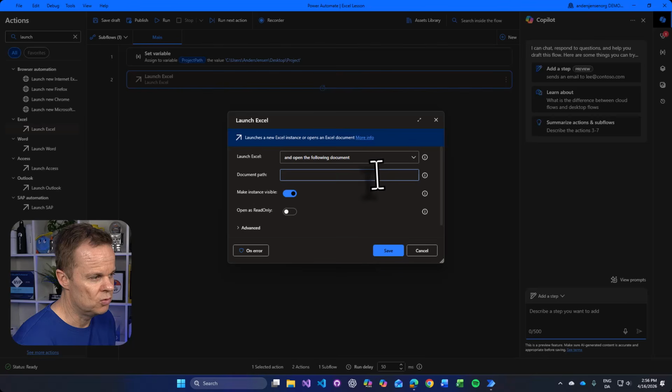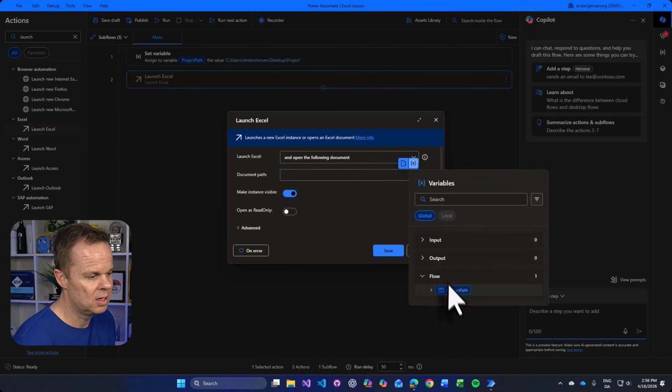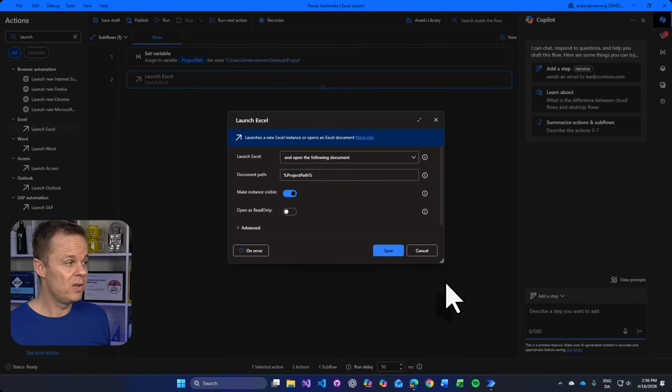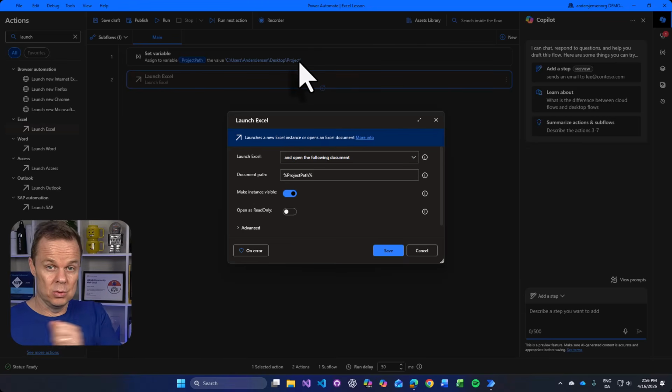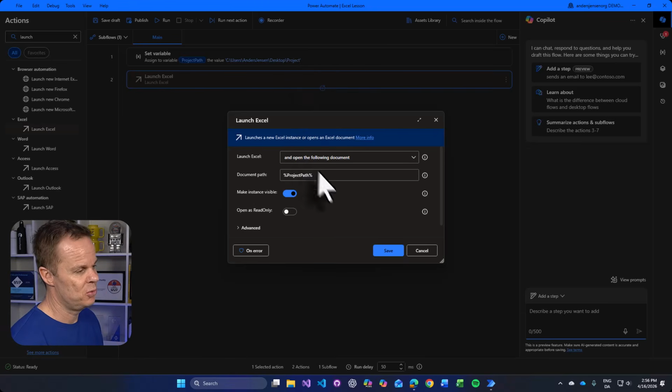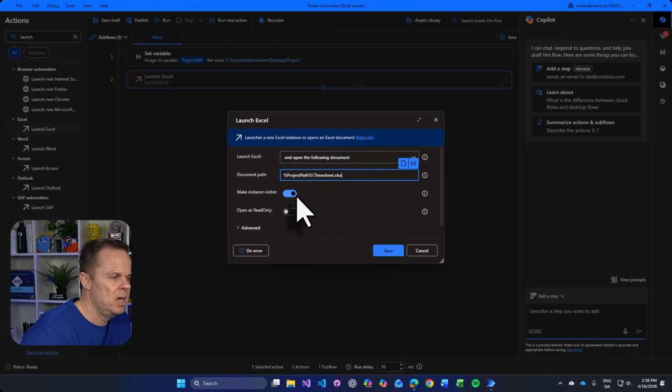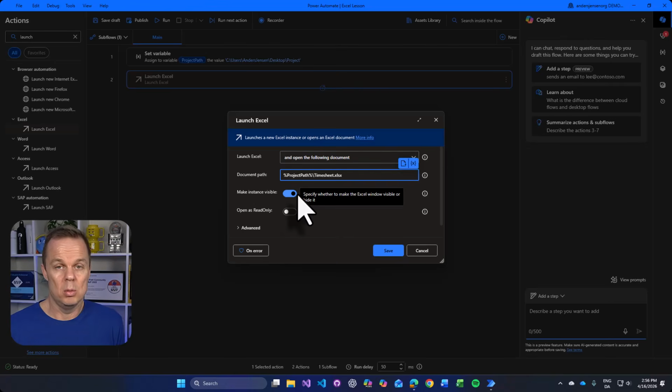However, we want to use variables, and that is because this path can change. So if I use a variable, then it's just to go into the start of my flow if I want to maintain this and just change the folder up here. That's handy if I want to move this automation to another person's computer or, for example, a server. We also want to say, look in the project path. As you can see, the path is up here, and give me the timesheet.xlsx. Make instance visible. That is, Excel will pop up.